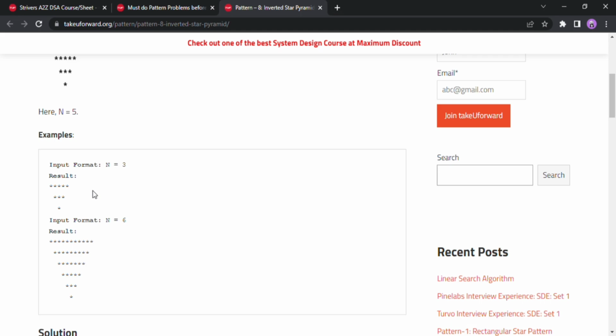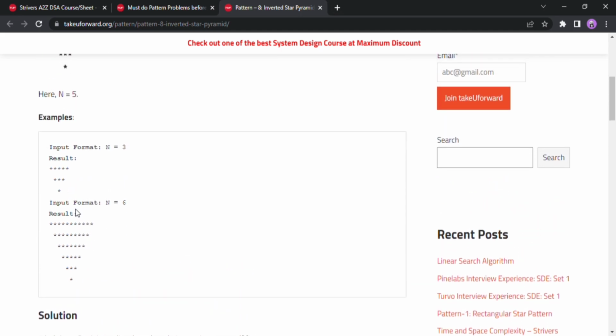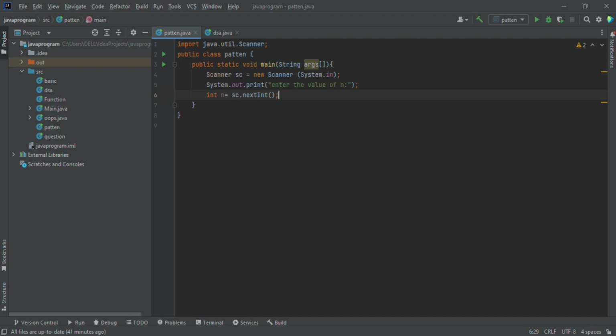So see the example, n equal to 3, we have to print 5 stars, double the n minus 1. And then it is decremented by 2 and the space is incremented by 1. So let's solve the problem, guys.